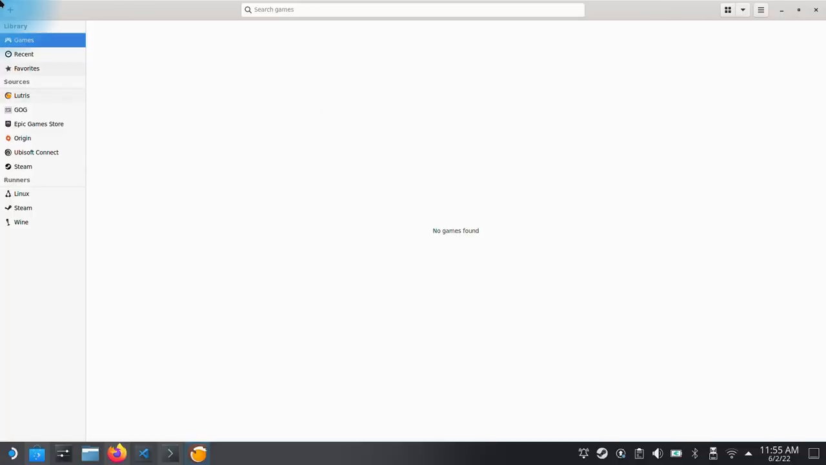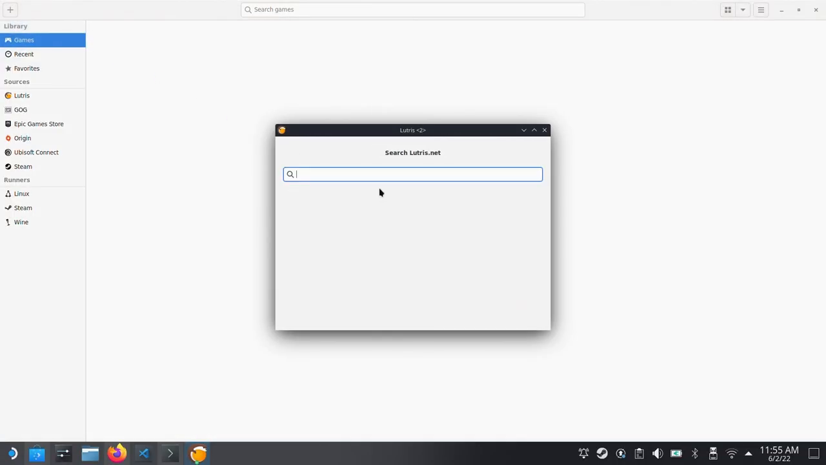Now that Lutris is installed, you can go ahead and open it on your Steam Deck. It'll go ahead and guide you through the steps. It's a pretty straightforward process. Keep in mind that you can use this to use any Battle.net game, not just Diablo Immortal.